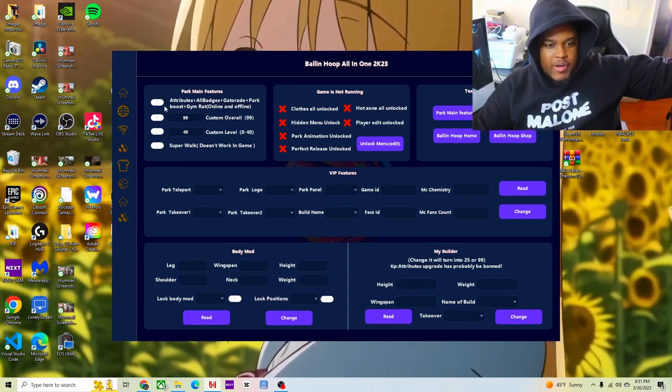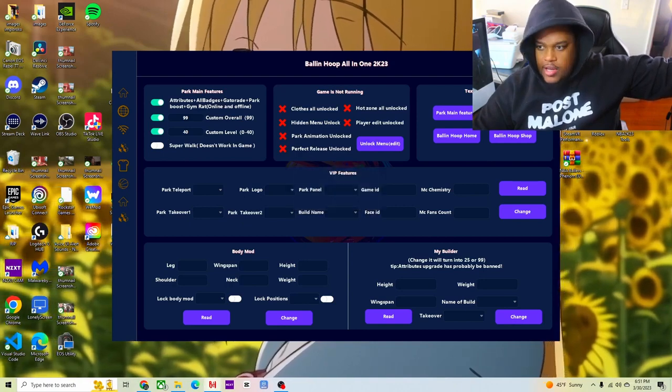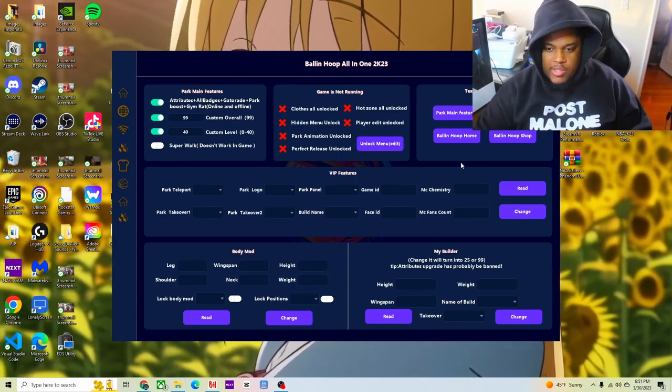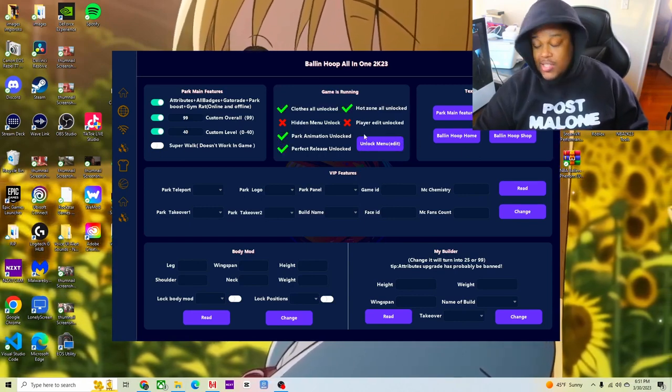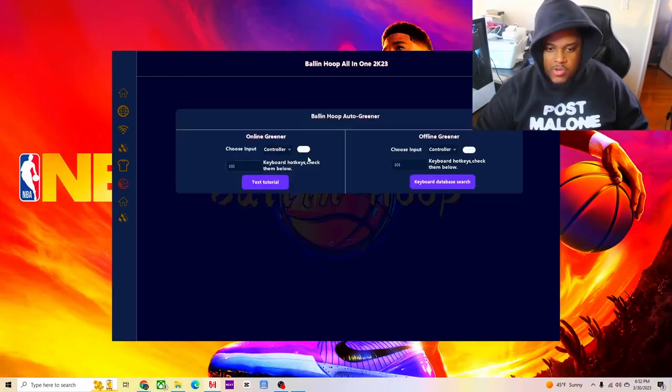And pretty much you just turn everything on here. Once you select everything, unlock edit, then you launch 2K. Once your 2K starts up, you can press this unlock menu edit. This allows you God mode. I ain't gonna lie, it's pretty crazy. And then if you want to get online clearness, it's right over here. But that's all I'm gonna explain right now.